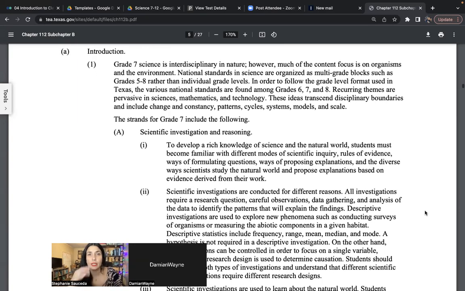So 7th grade science is interdisciplinary in nature. However, much of the content focus is on organisms and the environment. And why is that? Probably because they have to take life science when they're freshmen before they take chemistry and physics and whatnot, which is why that's there. And we will continue this later.